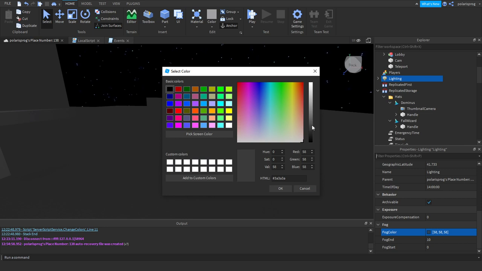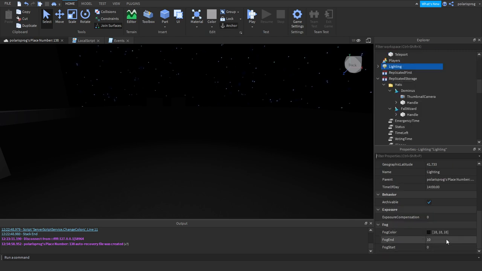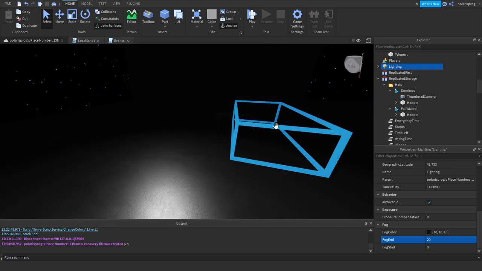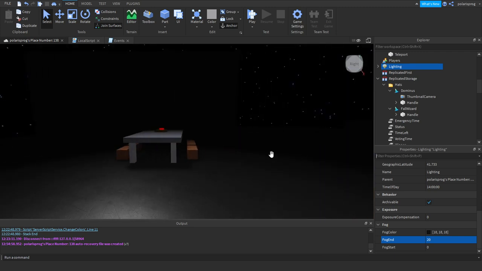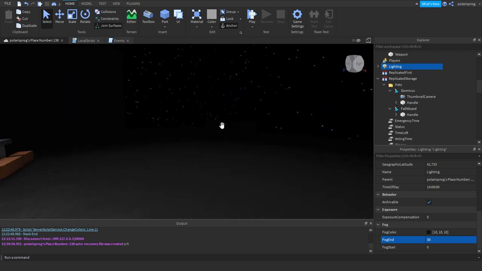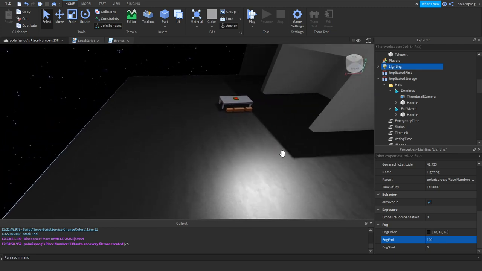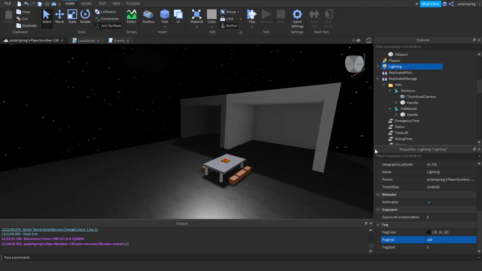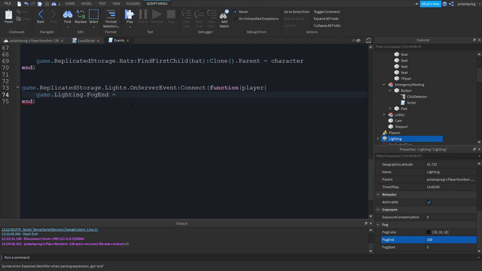Let's make the fog color black so it's more natural. Oh no. Let's make this 20. Okay, so we're gonna set the fog end to 20. Or 30, I think. 30 is the best. Yeah, 30. Let's put it back to 100. Wait, where is it? Inside of this event, the fog end is equal to 30.